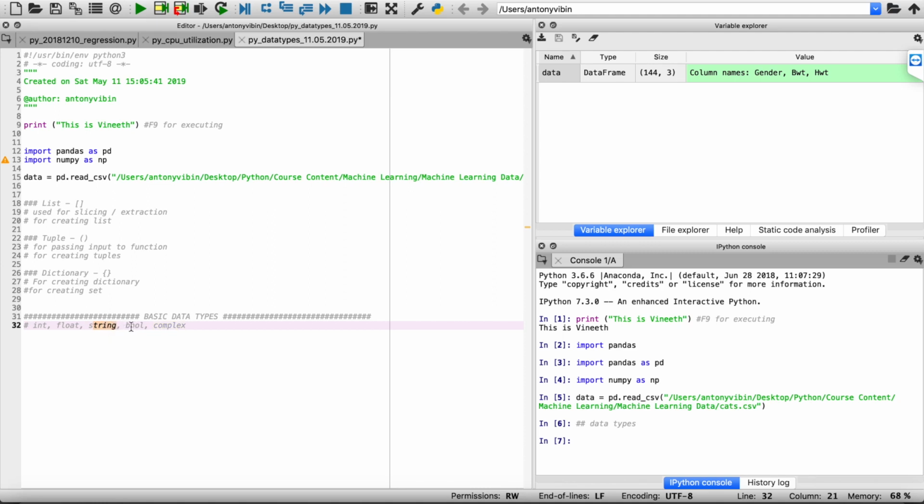String is characters. Boolean mostly, here in Python, we see with true or false, that comes under boolean. And complex is like you have seen, like 3 plus 4j. Remember in mathematics you would have seen a number like 3 plus 6j, something like that. So we'll see how it works.